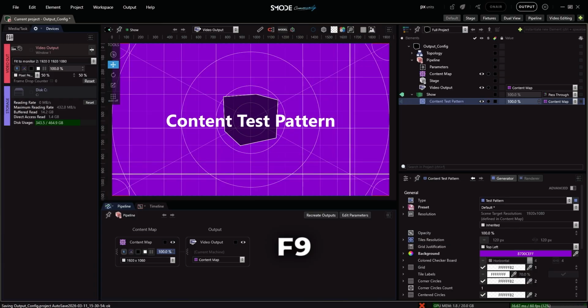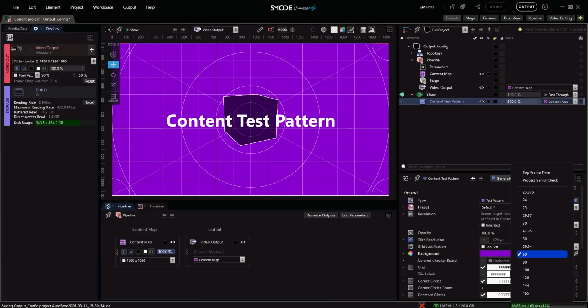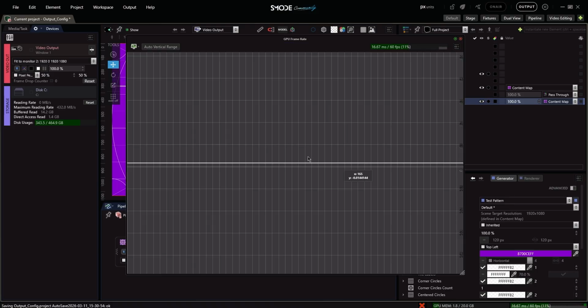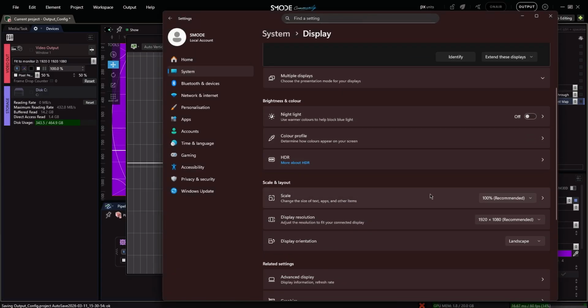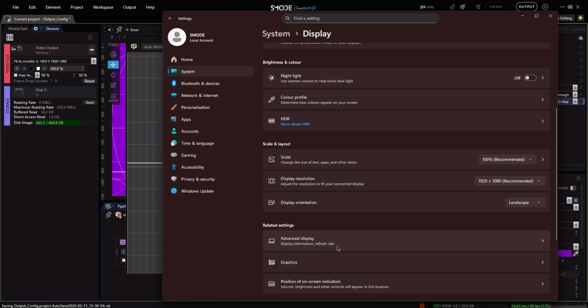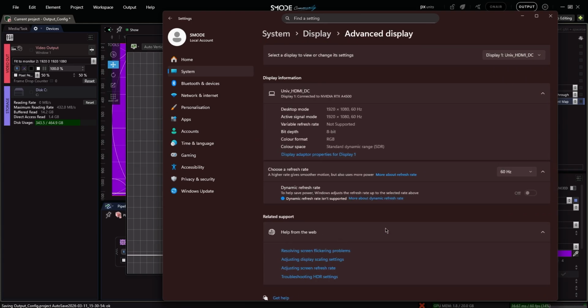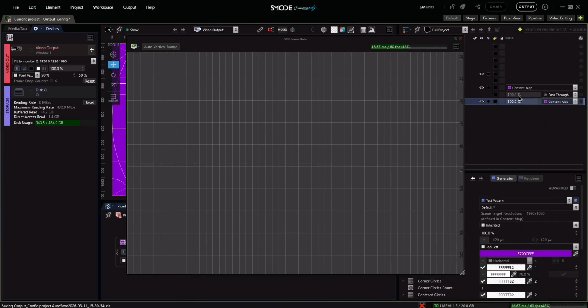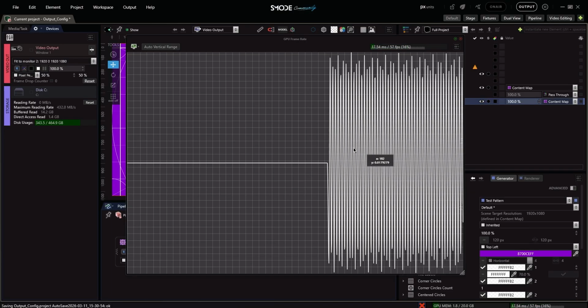At the bottom right, we have the frame rate monitor. Currently, it's set to run at 60 frames per second. If we hover over it and double-click, we can see that we have a constant frame rate. It's important to make sure that SMODE's output frame rate matches the frame rate of our monitor. If we go in our advanced display settings, we can see that our second monitor is set to run at 60 Hz. If there is a difference between those two frequencies, in our monitor we'll be able to see some sort of oscillation.